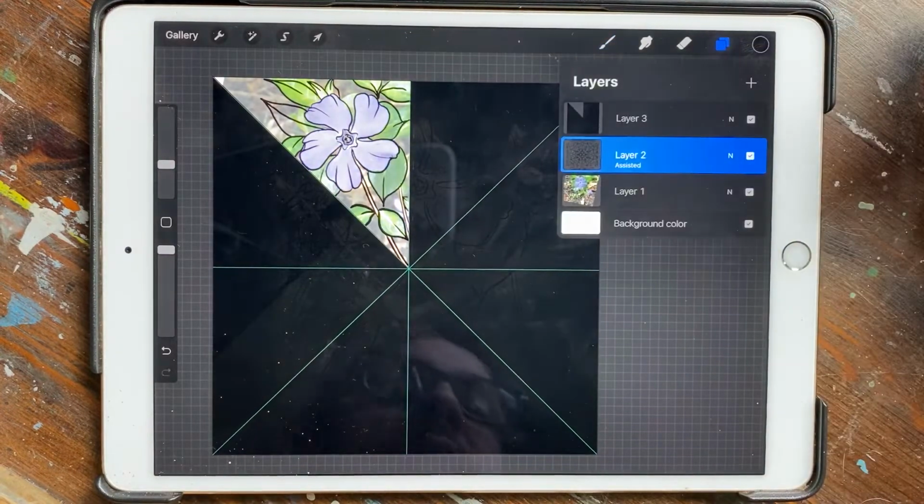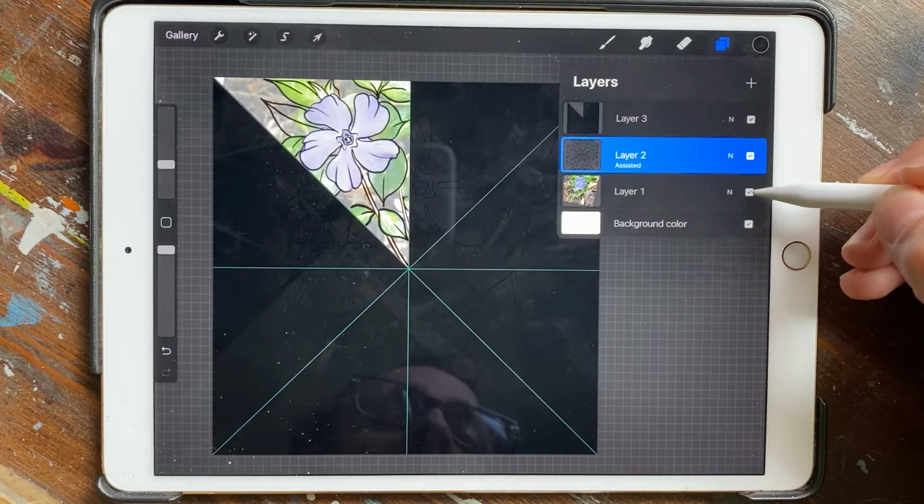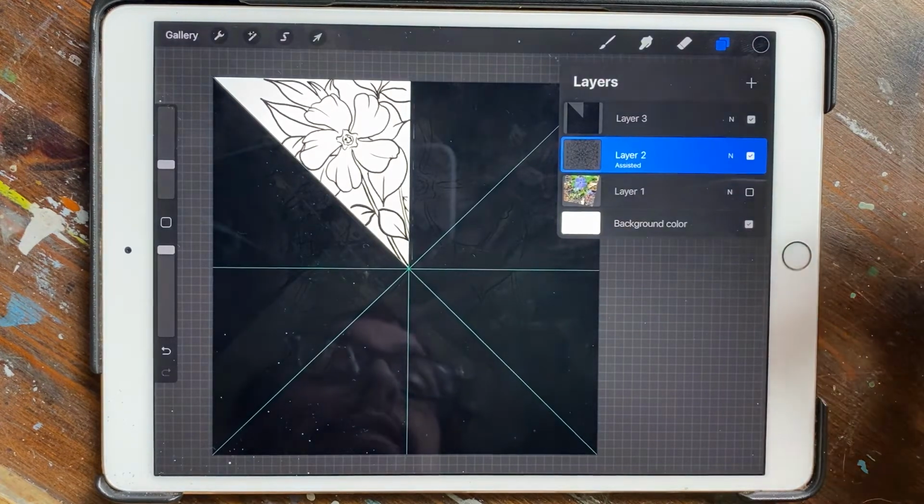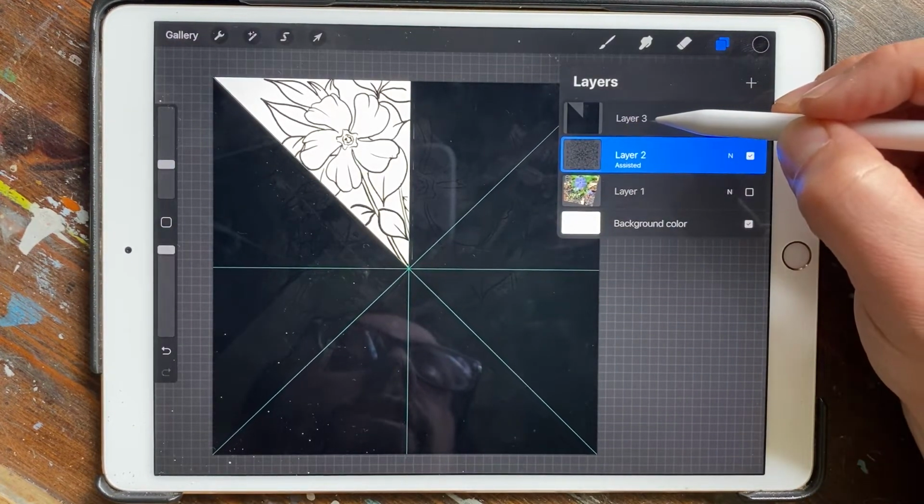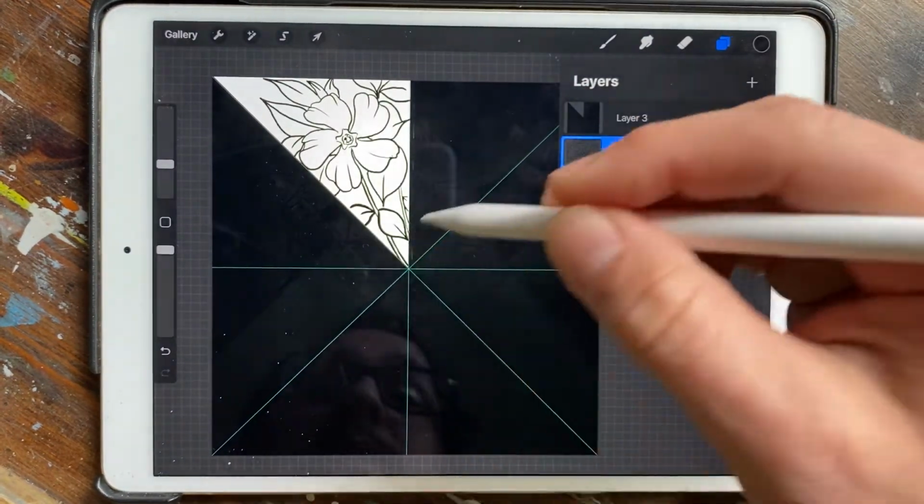I can come back to my layers. And the first thing I want to do, I want to turn off my photo. So I'm going to unclick this box. And now I'm left with just my nice line drawing, which is pretty cool. And then the fun part is come back up to this layer on top, layer 3, and I want to hide this window so I'll be able to see.